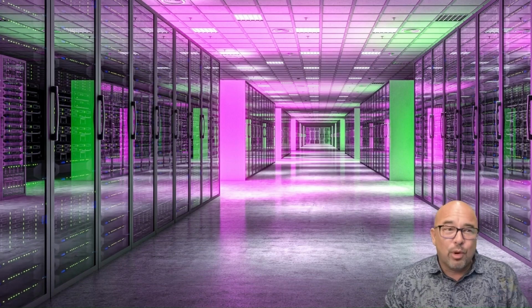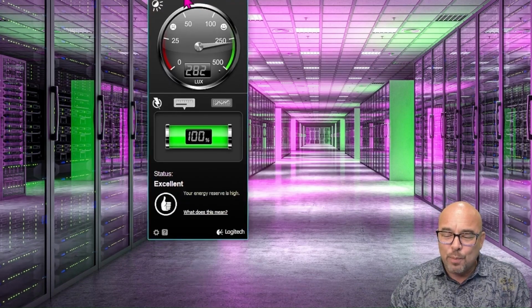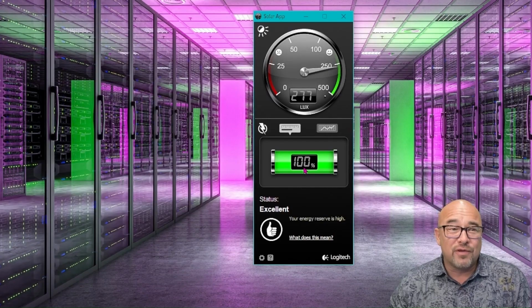Now, with my keyboard, if I press a certain button on the keyboard, it automatically pops open this thing right here. This is the solar app, and you can see here again, it's 100%, but it's been in my drawer for over a year, in a dark drawer. So it apparently doesn't take much to charge it or to retain the power.